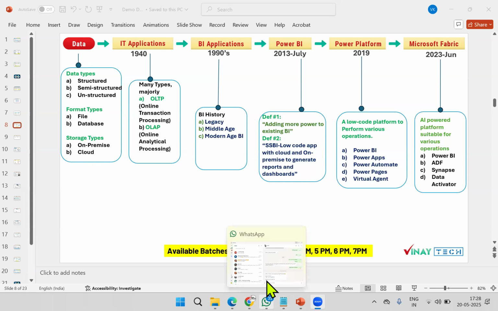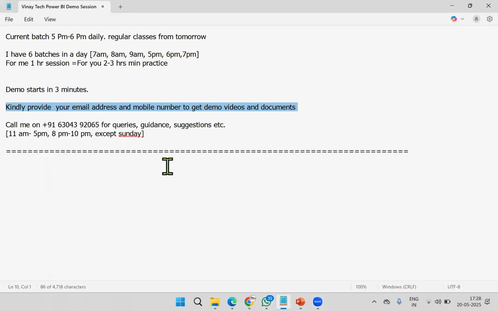Sir, in your class, will you teach how to use Power BI with AI, something like ChatGPT? How to work with AI using Power BI? No, what type of AI features are available in Power BI? That part I'm covering. Don't worry.